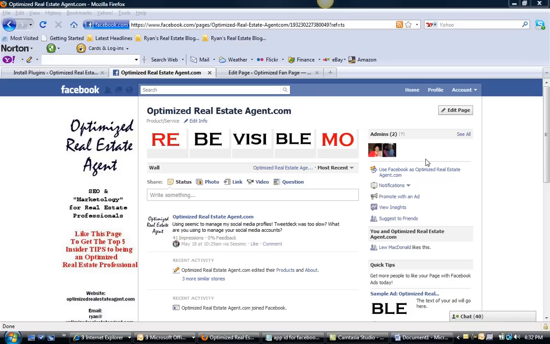OptimizeRealEstateAgent.com, bringing you this tutorial on how to get a new HTML iframe page on your Facebook wall. In March, Facebook took away FBML, which was Facebook Markup Language, that you used to create pages within Facebook, and now they got rid of that.